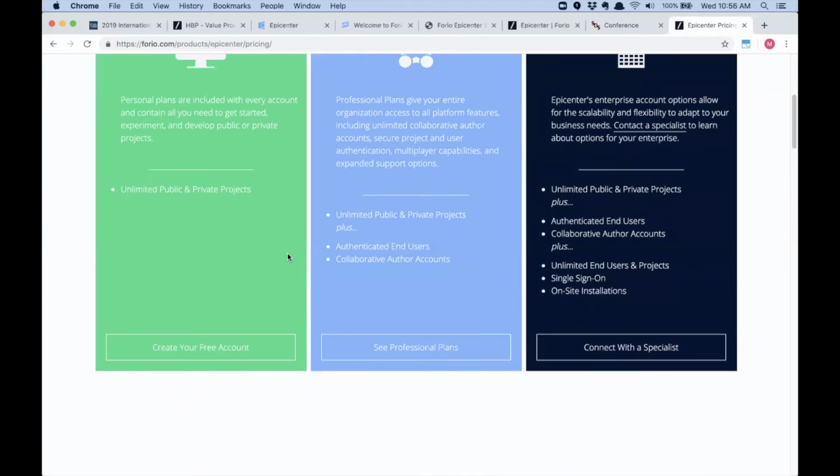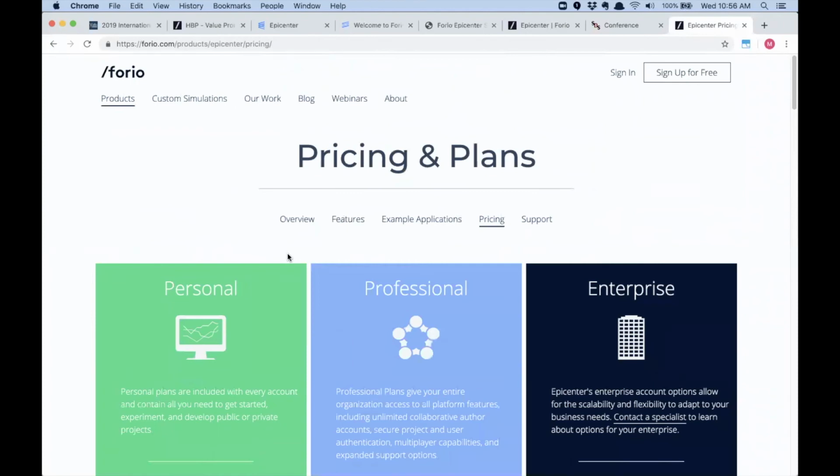Okay, Raymond, any other questions? So one person asks, is there any consideration for making Google Sheets available for Epicenter? So the question is, is there any way to use Google Sheets instead of Excel for Epicenter? Yes, absolutely.